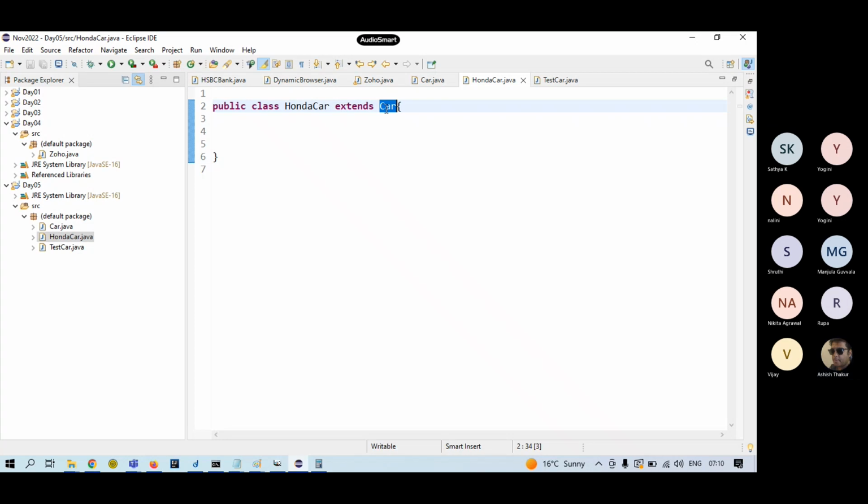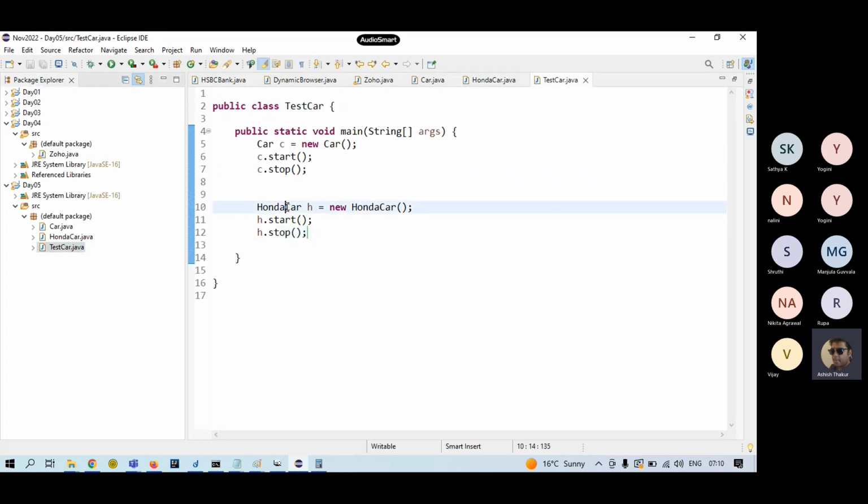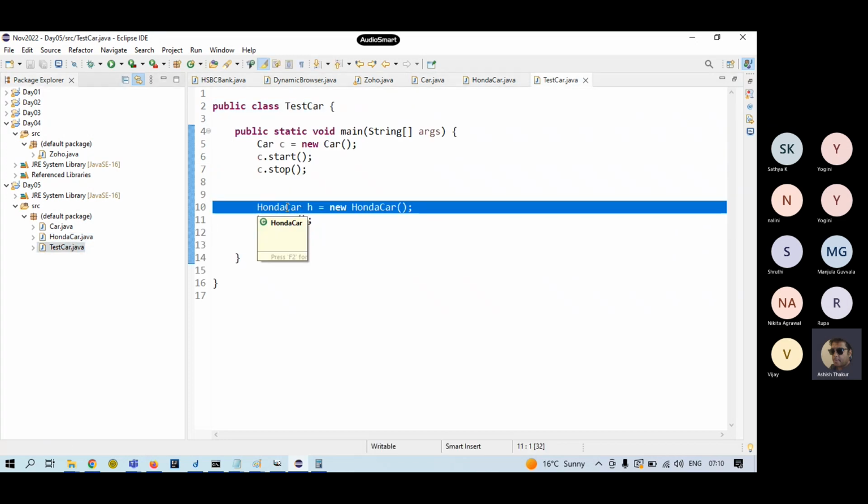Okay. And, Ashish, can you repeat again? In test car, what will happen? In test car, I created the object of Honda car. Okay. If I create the object of Honda car, it will have all the features of the car class. Okay.